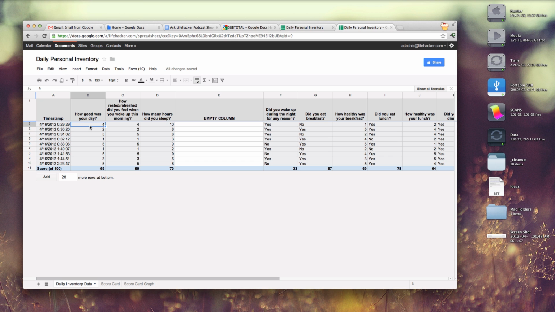So you can take this data and start making, if you know how to use spreadsheets and do all the calculations with the functions that are offered in here, then you can do all sorts of neat things with this information, but this will give you a basic overview.